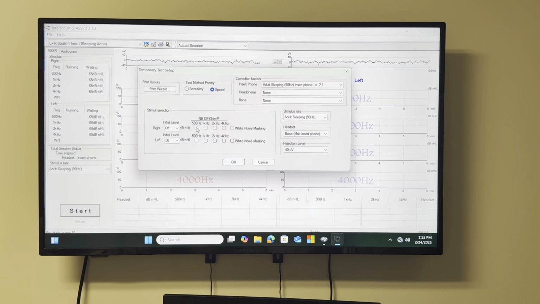You can't even play 500, right? Not that one, the bottom one. That's the left, 500. Can you select? No, that's grayed out. So you see, because of the artifact issues, they don't even let you play 500 hertz here. So 50 dB is going to be too loud.